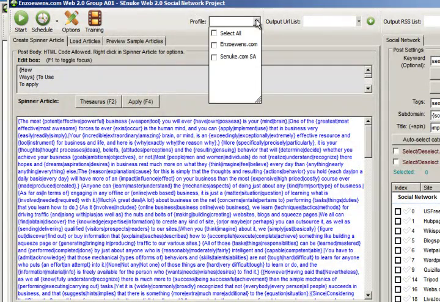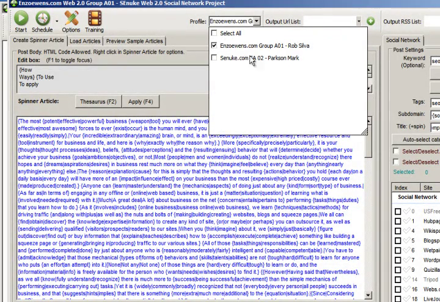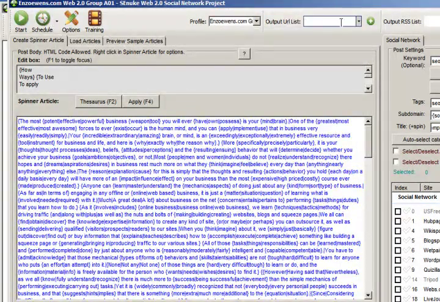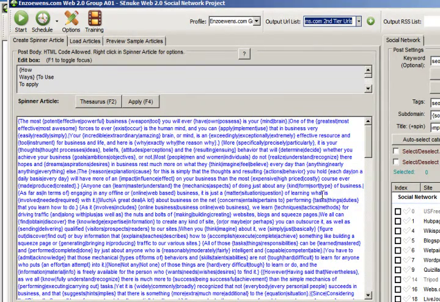So here I'll select the profile that I would like to use. This is the reason that I want to group my profiles, because if I want to use the second group, I would just choose enzoevents.com group B01, and then just a name for reference. Next, the output URL list. All the articles or blog posts that were created during the submission would go to, guess where? Of course, to my second tier URLs. Why my second tier? Remember, my second tier would be my Web 2.0 sites.